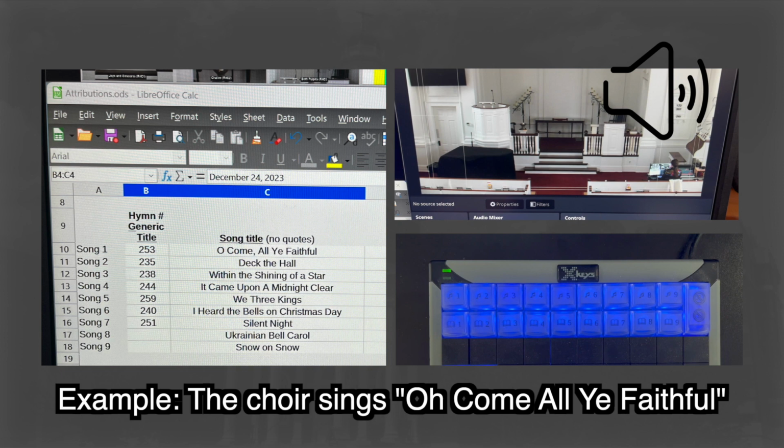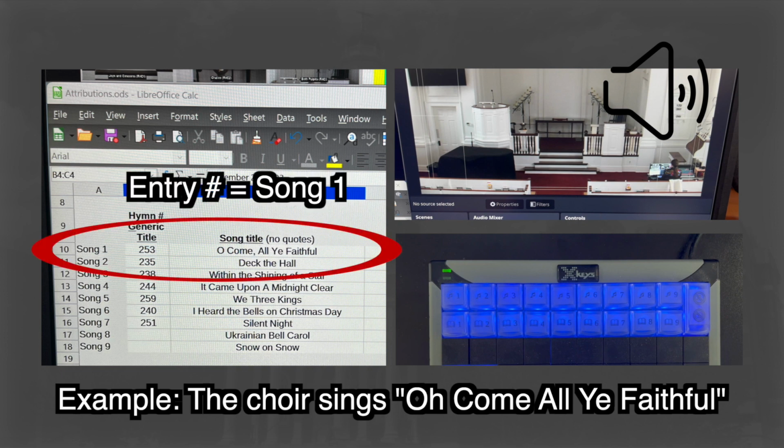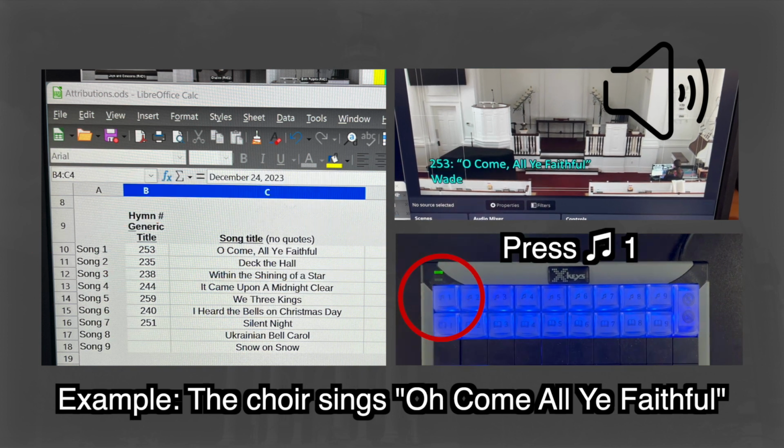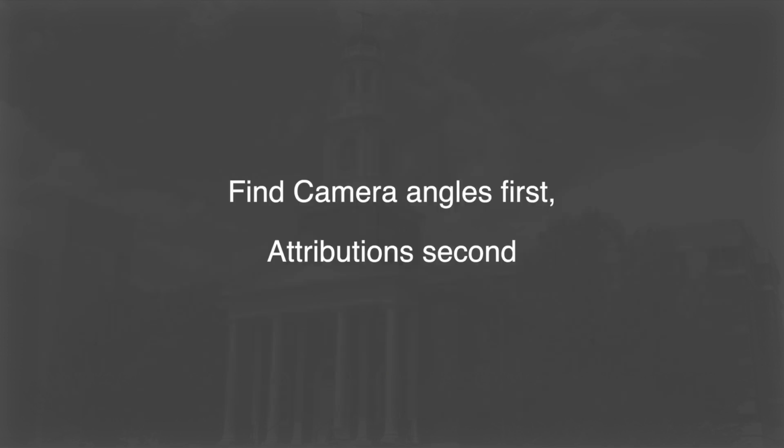During the service, while you're switching between camera angles, make sure that when a new song starts playing or a storybook is being shared, you find the entry number in the attribution sheet with the name of that song and press the corresponding key on the video controller, as demonstrated on screen. Our rule of thumb is that switching to the right camera angle always takes priority, so focus on that first when a song or story starts, and then check the attributions.